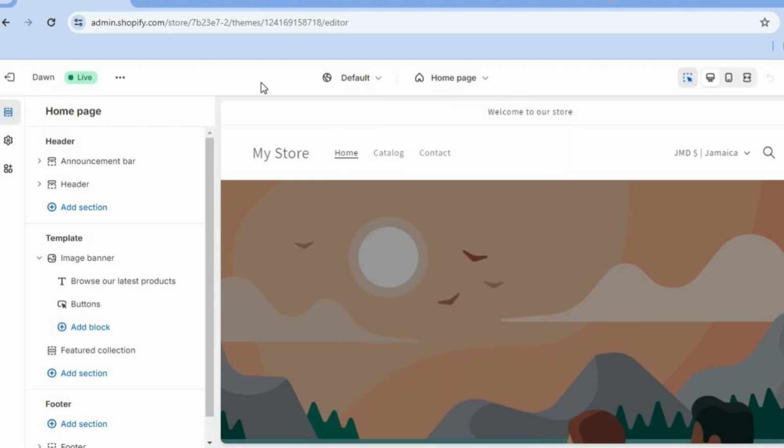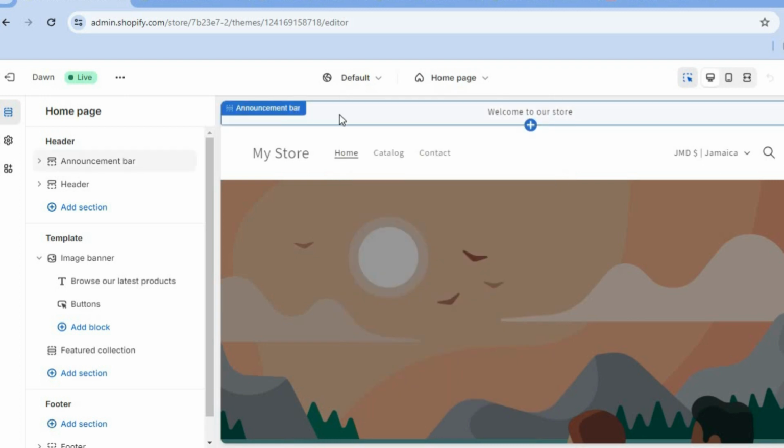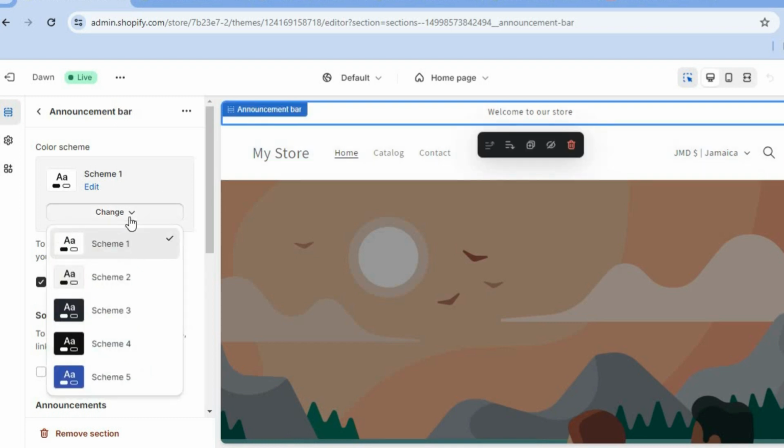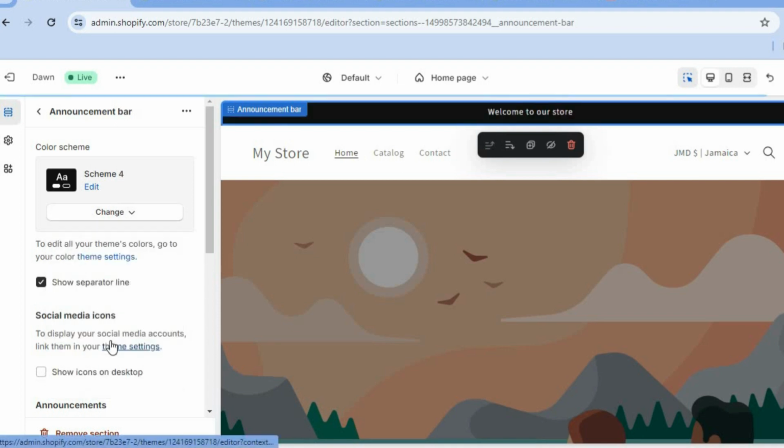Now, to start editing your home page, you can tap from the announcement bar section right here. So you could tap on announcement bar. Then from the left hand menu option, you can see you have the options to change the theme color for the announcement bar section. You could tap on change right here. So let's say, for example, you would like to change it to dark. So you could tap on scheme 4 and you can see that the announcement bar background has changed right there.